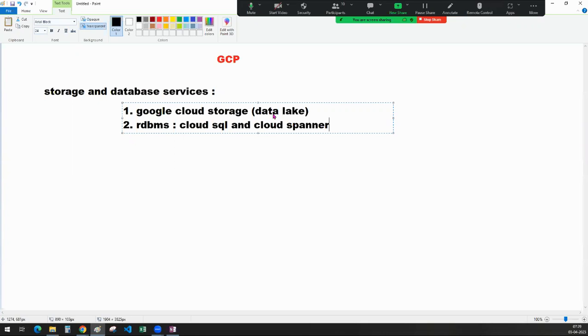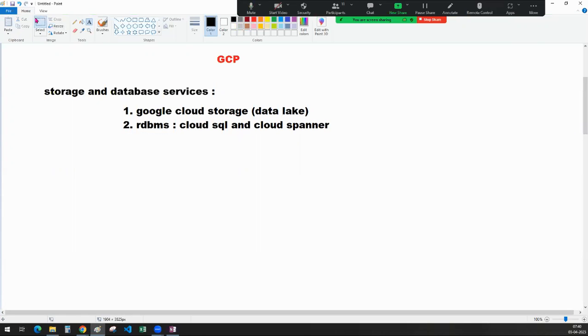That means if you have an on-premises MySQL and you want to migrate it to the same MySQL with the same version to the cloud, you have these services readily available, guys. Okay, so this is Cloud SQL and Cloud Spanner that we are going to see in our sessions.